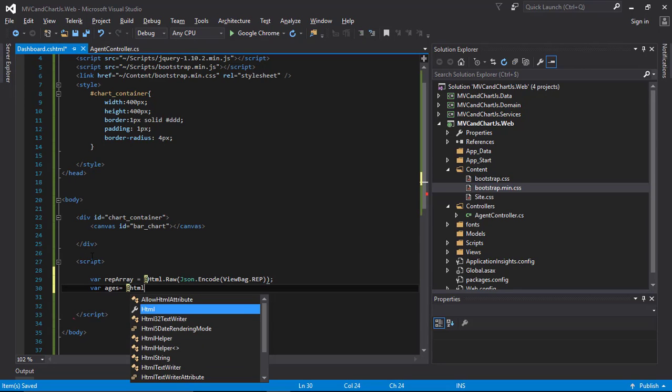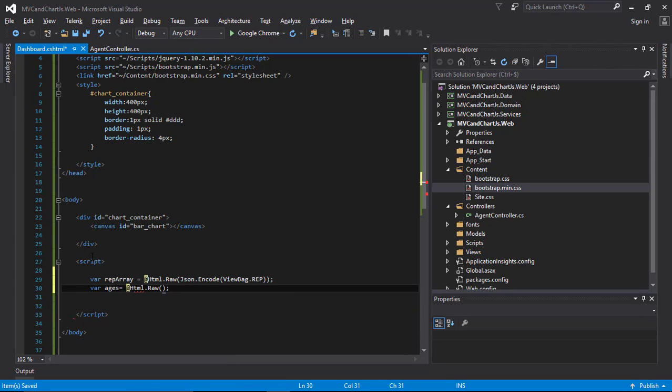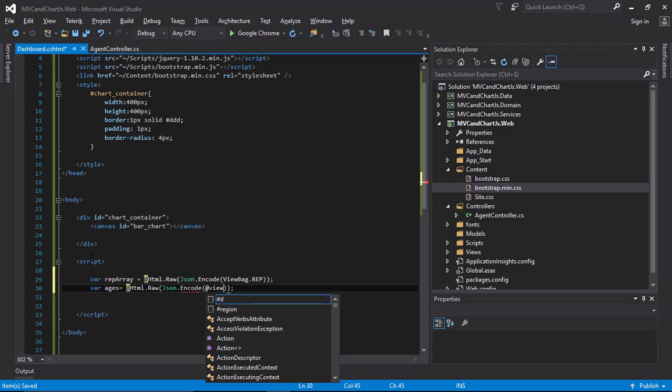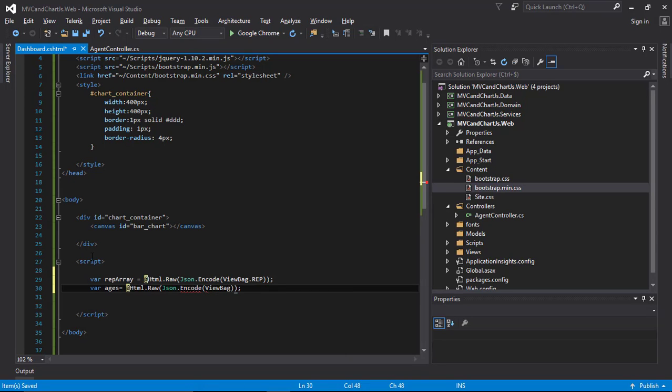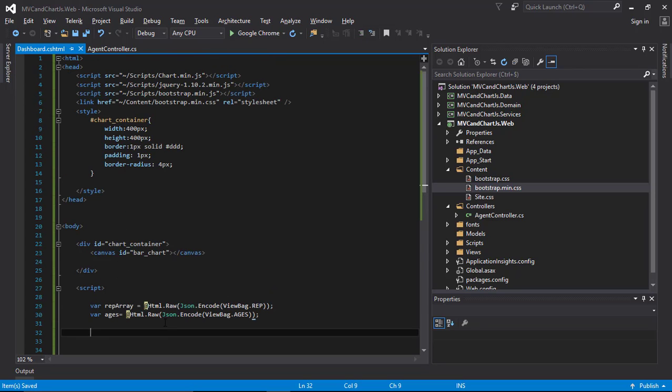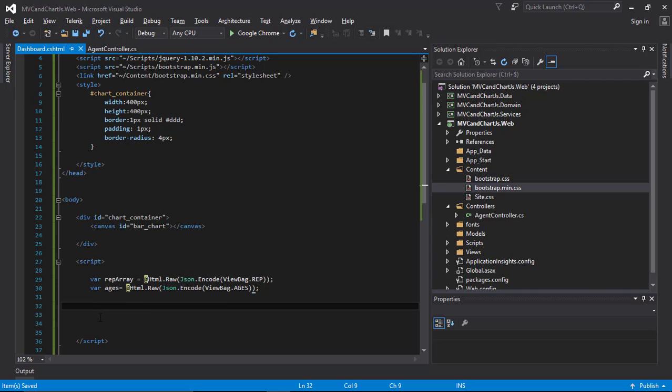and it will be the same thing, viewbag dot ages. So this is how we get the values and convert them to JavaScript arrays. Now I'm going to create an object that will reference the chart canvas. I'm going to create a selector, a JavaScript object that will contain that reference to this tag here.